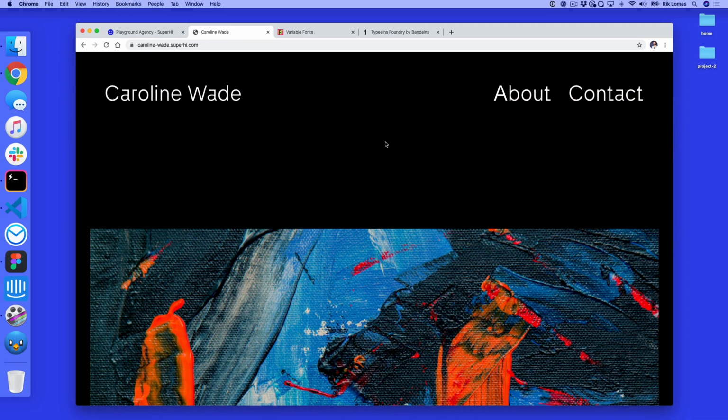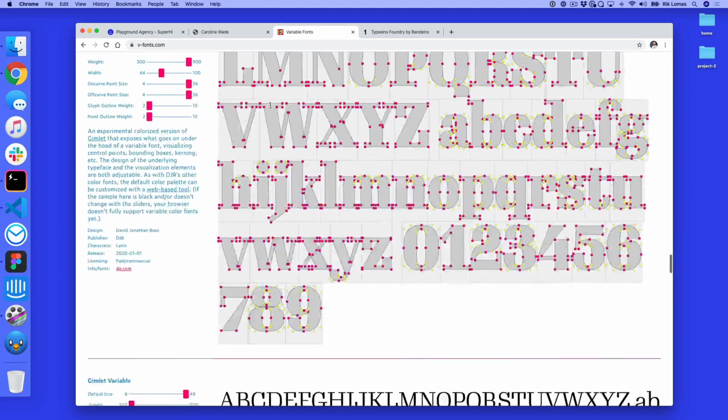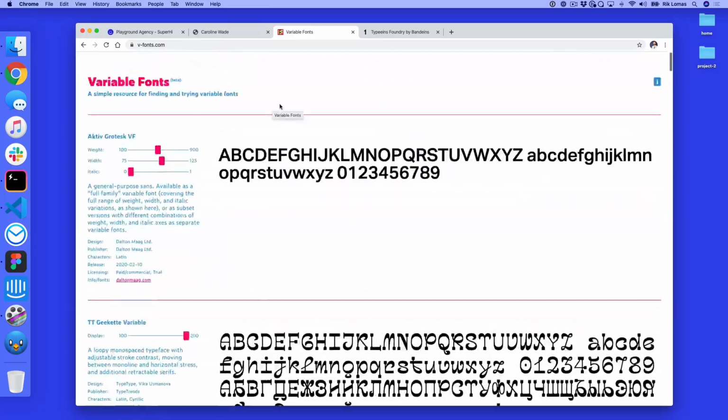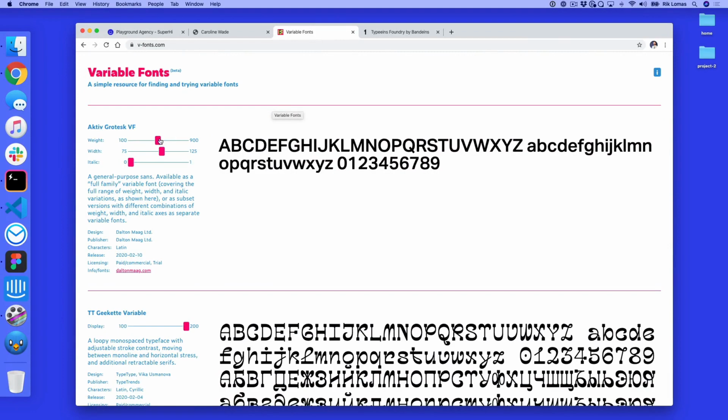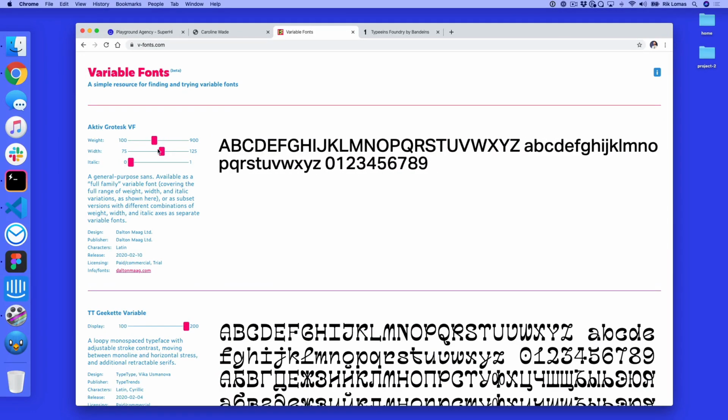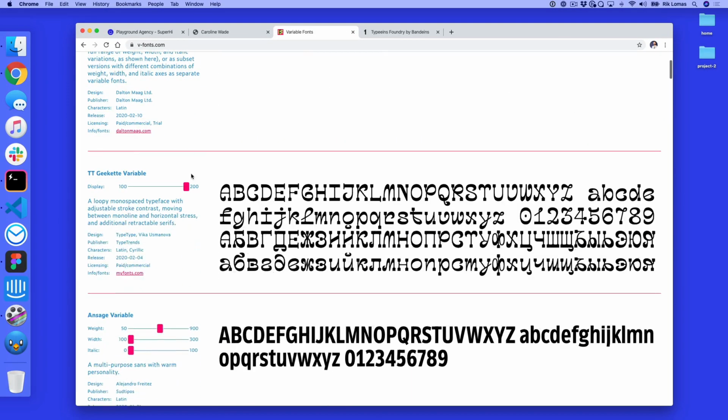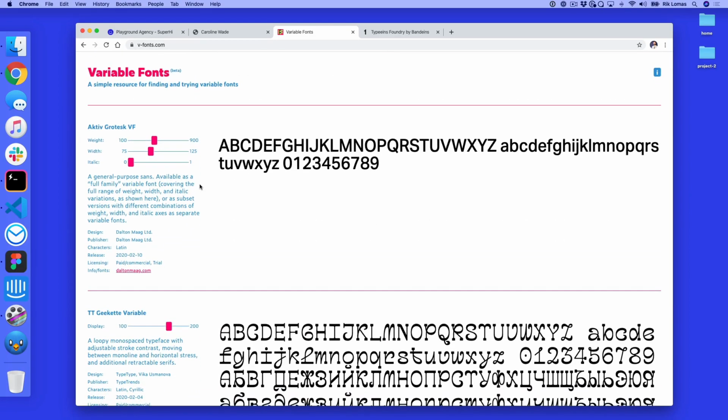But first, how do I find these variable fonts? How do I make sure that I can use them in projects? Well, a good first step is to look at the site vfonts.com. You can see here there's lots and lots of these kinds of fonts that we can use, and all of them are variable. We can change this up and down, and we can pick and choose the styles of things that we want. So it's a really good place to start, v-fonts.com.